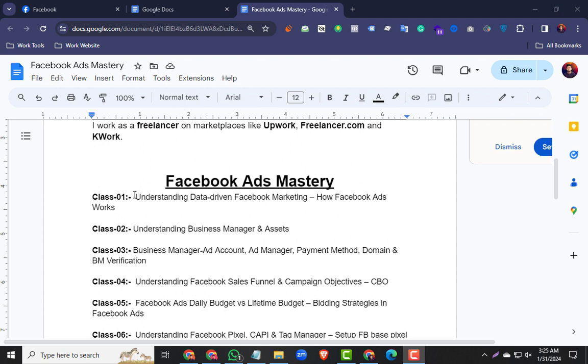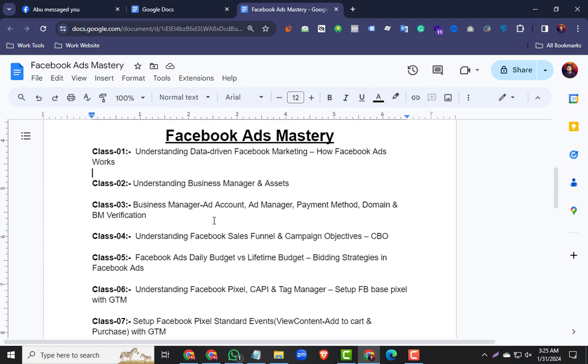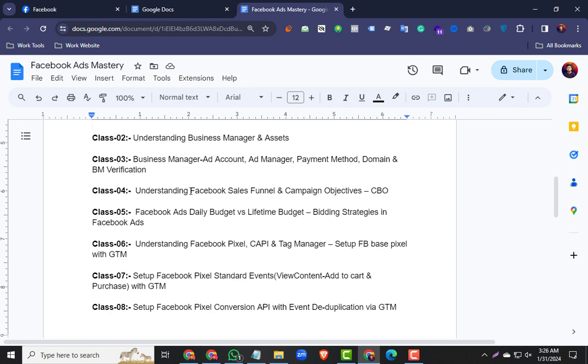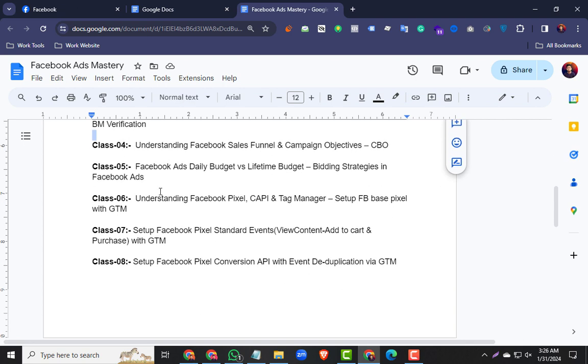Our first class is understanding what data-driven Facebook ad marketing is and how Facebook ads work. Our second class is understanding Facebook Business Manager and its assets. Our third class is Business Manager, Ad Account, Ad Manager, payment method and some verification tools. Our fourth class is understanding the Facebook sales funnel and ad objects.